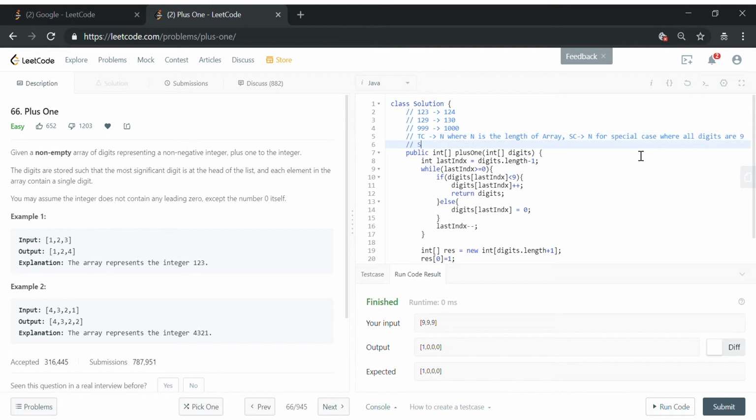But space complexity for the normal case will be order of 1, right? Because if we see this normal case where we are not taking anything additional, it will be order of 1.